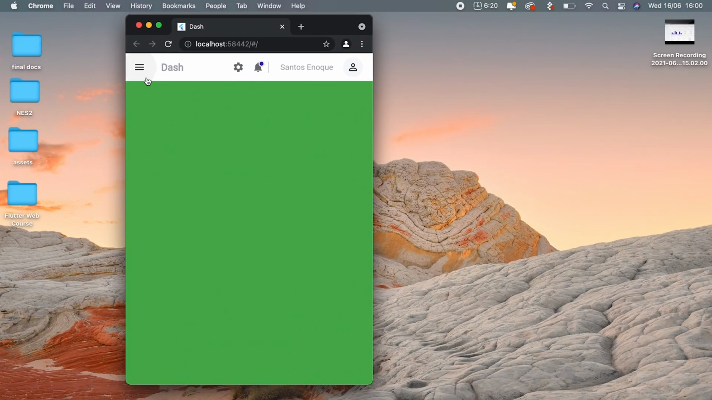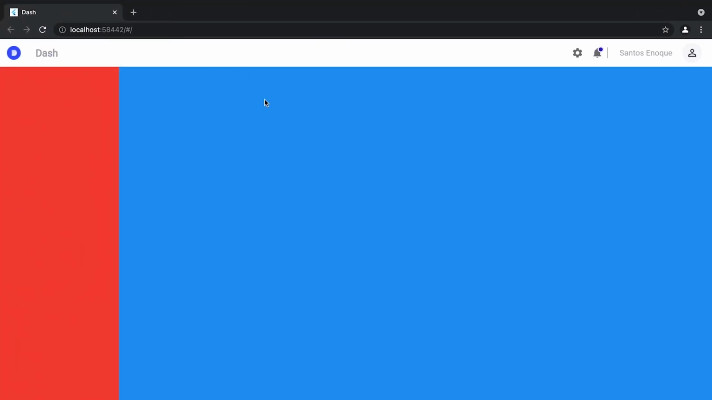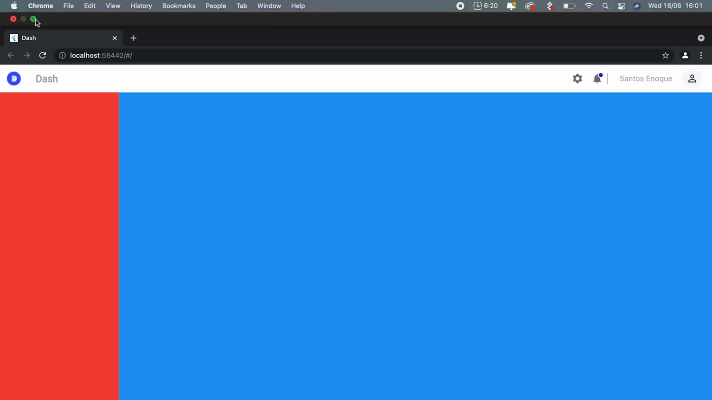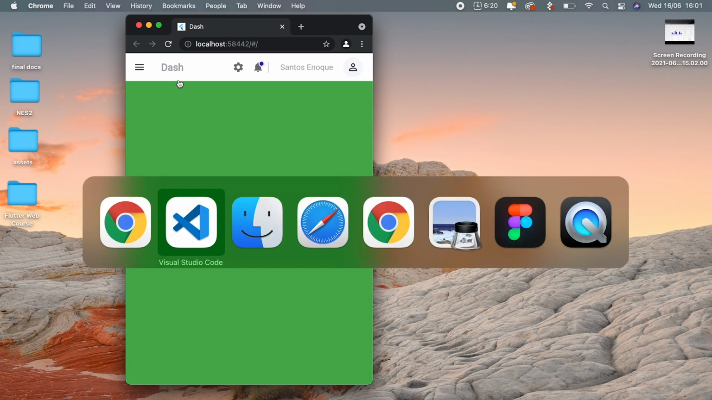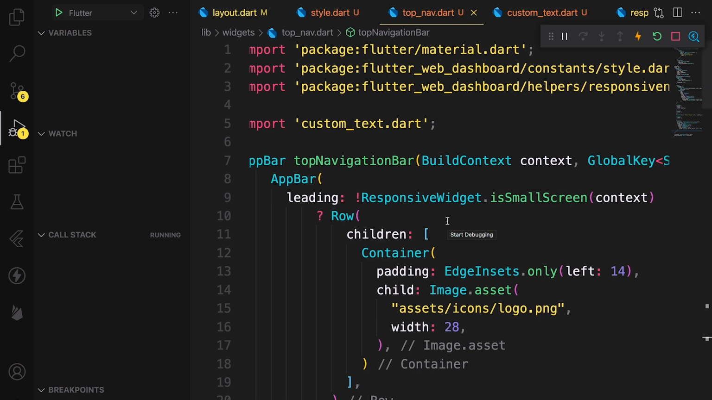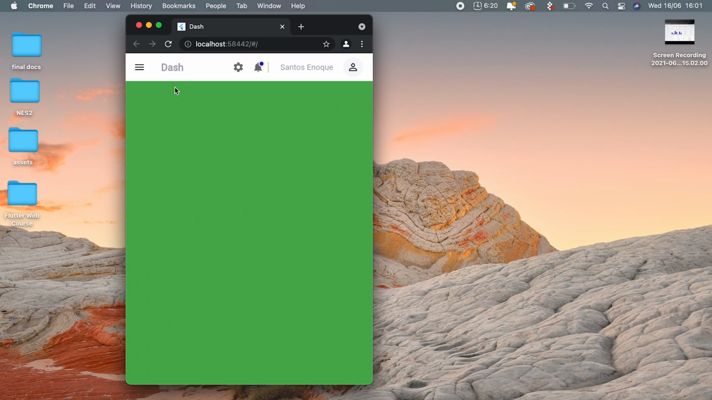And as you can see, this is flexible and it works perfectly fine. Now our drawer still doesn't work, but that's because our drawer widget has no child, and that's something that we are going to fix in a bit.